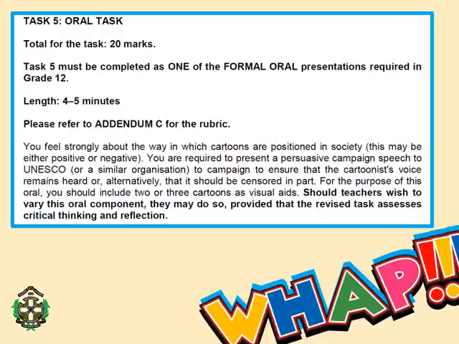The research you do will be used in an oral presentation of 4 to 5 minutes. You will deliver a formal persuasive speech in which you argue for or against a particular cartoonist. Your selected cartoons will be the visual aids in the speech.